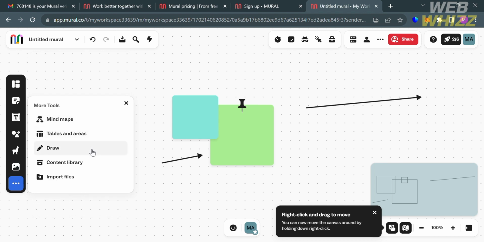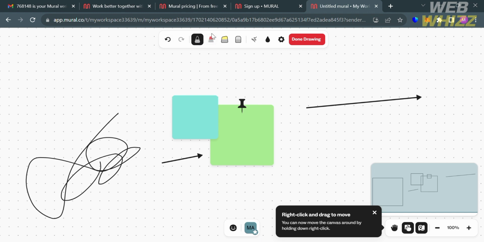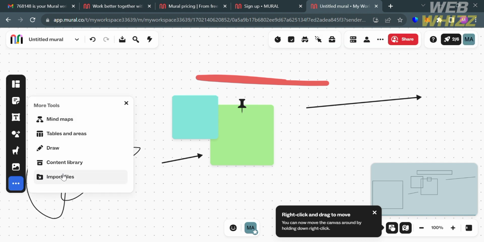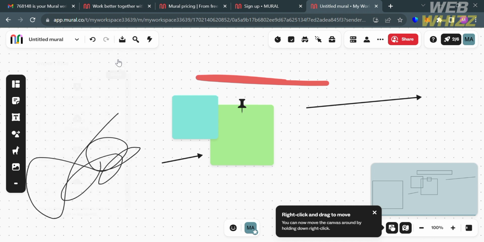While under more tools, you could also navigate mind maps, tables, and areas, and even draw something on your murals, in which you could also select a specific kind of pen, color, and the thickness of the pen that you prefer. And aside from that, if you're now done drawing, you could also access the content library and even import files from your computer, or even from your Google Drive, Dropbox, or even OneDrive.